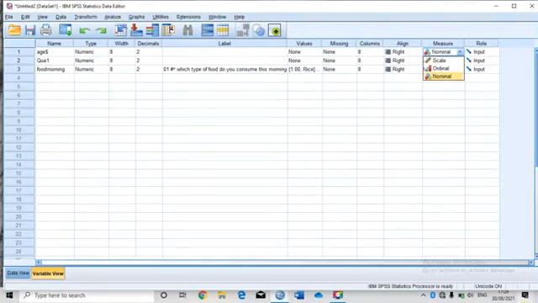For the categorical measurement, I said that it is further divided into two: we have the nominal and we have the ordinal. So in SPSS, you could see that the nominal and ordinal are present. This is the ordinal and we have the nominal as well.